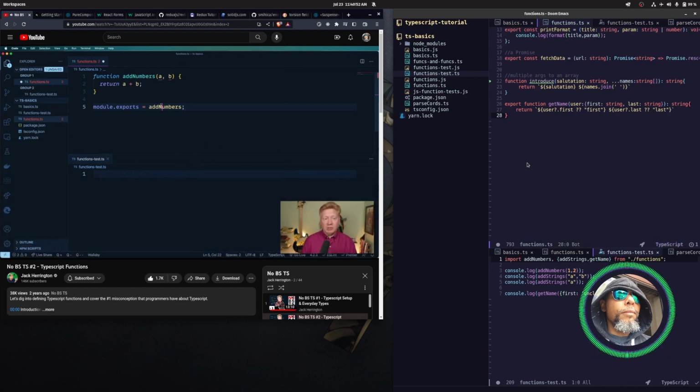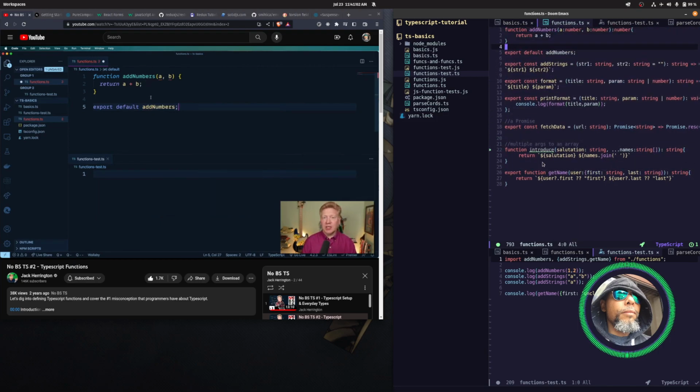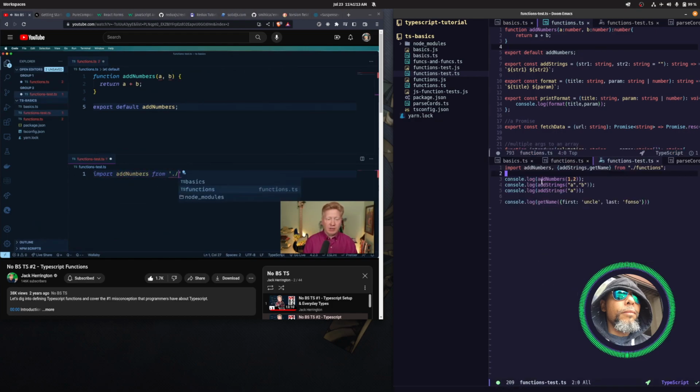Proceed. Instead of module.exports, what we need to do is export default and then give it addNumbers. That's going to export addNumbers as the default export from this module. So in functions test, you import addNumbers from functions. The default export is what comes out here as the default. If you wanted a named export, then you do this, and we'll do that in just a second. But let's try that over here.